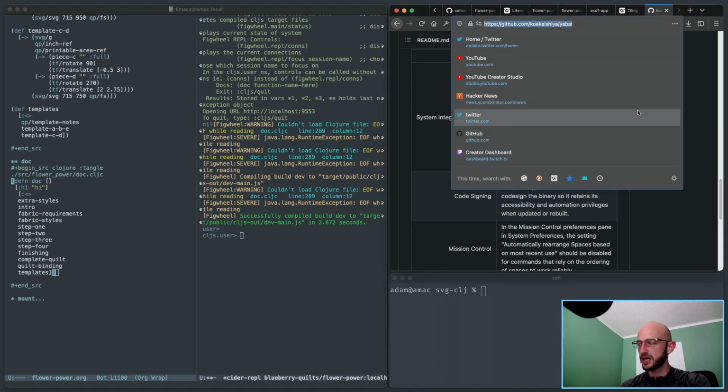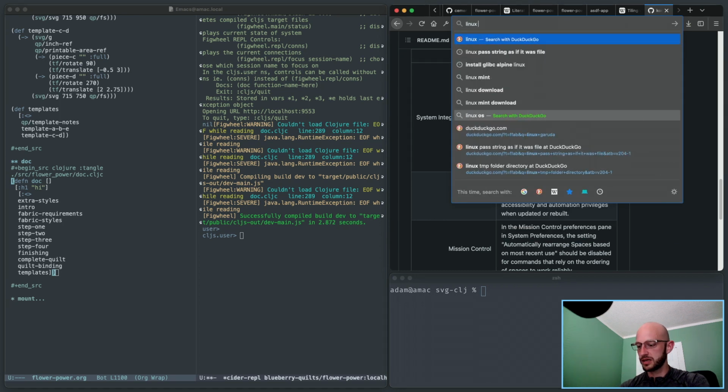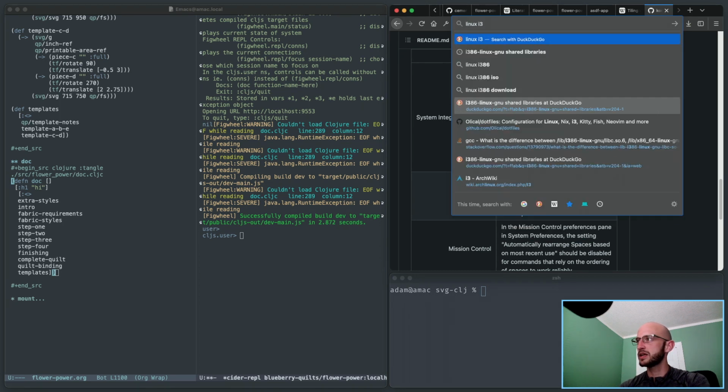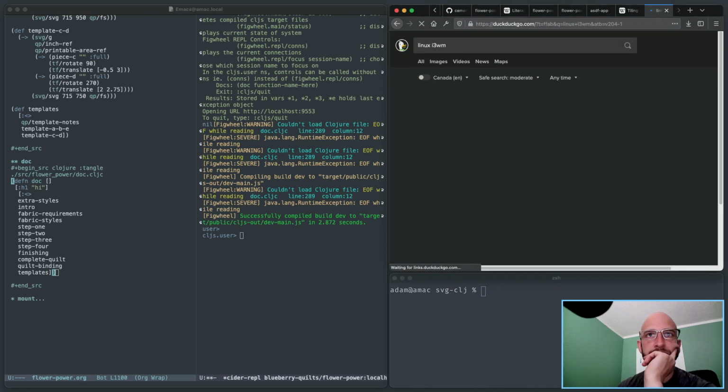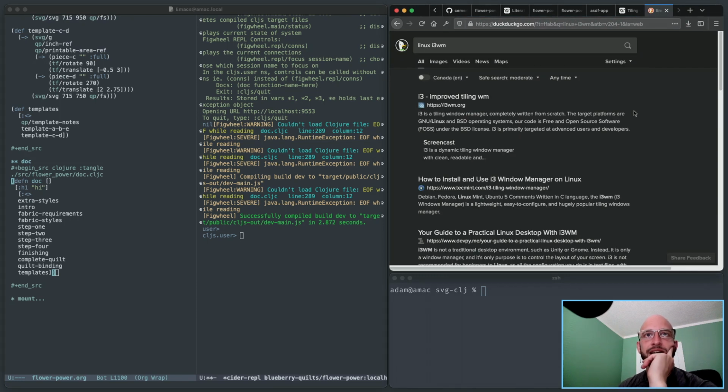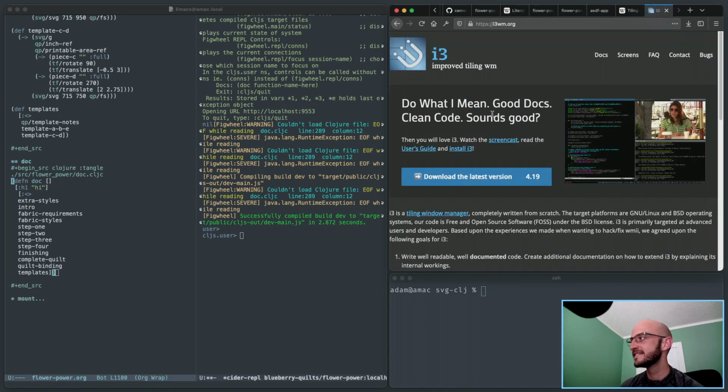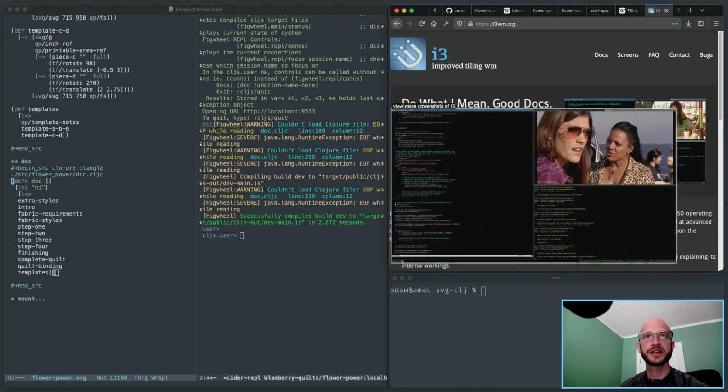There's also, on Linux, the i3 window manager. Thanks for a great stream. Glad I stayed for the raid. Well, thank you too. I'm glad you stayed as well. So here, i3, improved tiling window management. This is a Linux thing.